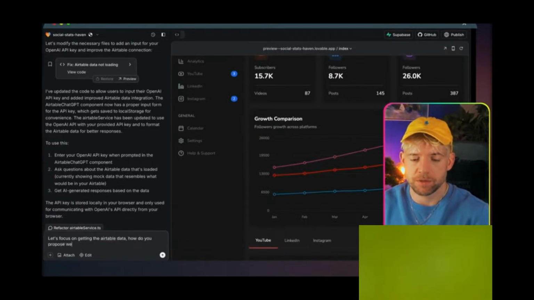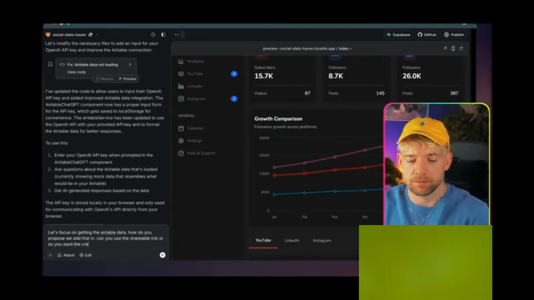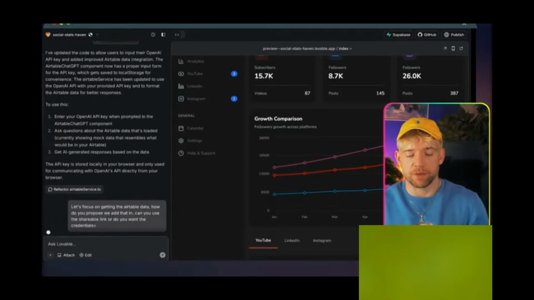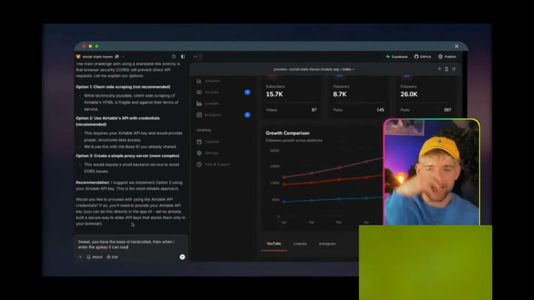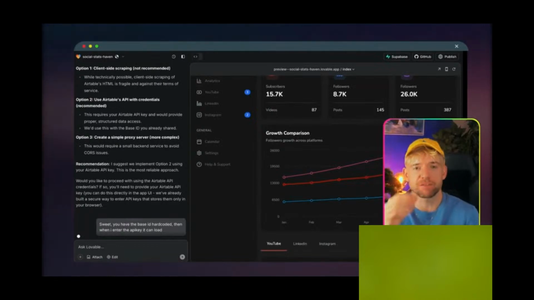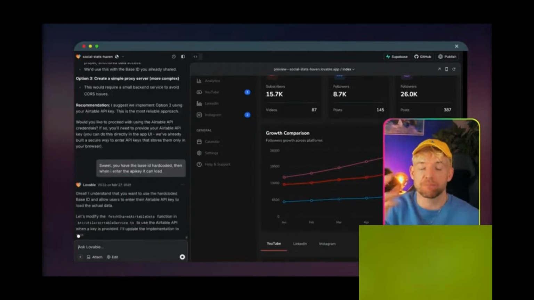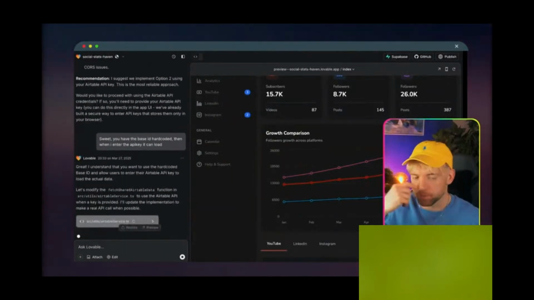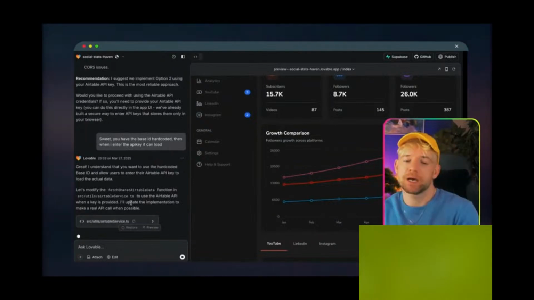How do you propose we add that in? Can you use the shareable link, or do you want the credentials? There we go. Beautiful. So what it's suggesting is we're going to hard code the ID for the table, and then when I give it the API key, that can work. What I suggest you do, guys, if you're doing this with multiple clients, is you can basically give them a unique code for their Airtable ID and unique API key and build this once, and then you can do this across multiple different clients at the same time. So that's good. I'm going to write my API key, and then we will rock and roll.